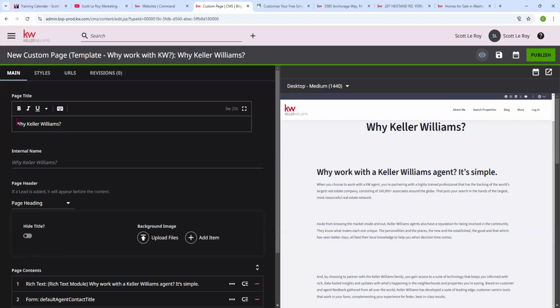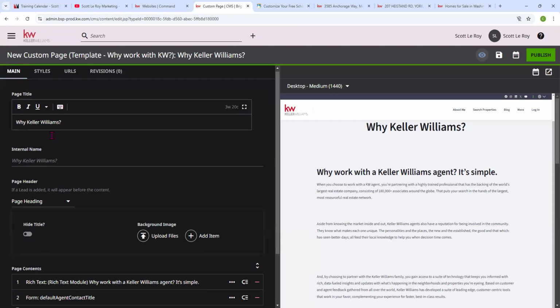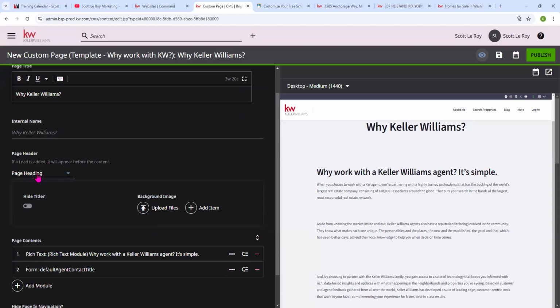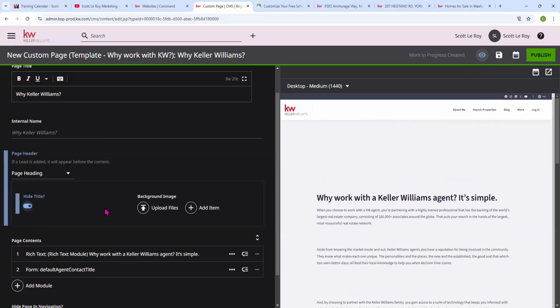So you can edit the page title, which is right here. You can edit your internal name, what you see it as. You can adjust the page heading. You can even hide that title. So if you want to hide it, we'll give it a second. It usually takes a minute. You can see the eyeball loading there. So it's hiding that header. You can also change the photo that displays there if you want to. So if you wanted to upload your own custom photo, because it doesn't currently have one.